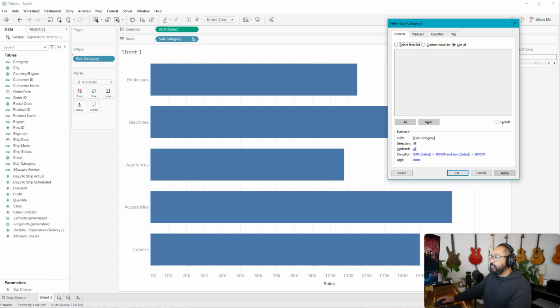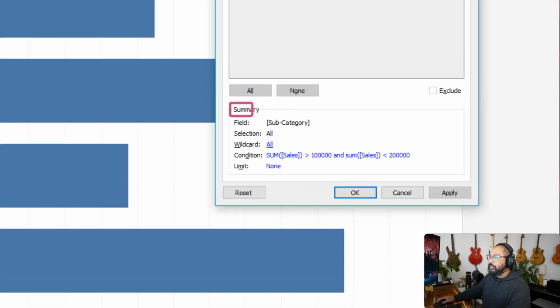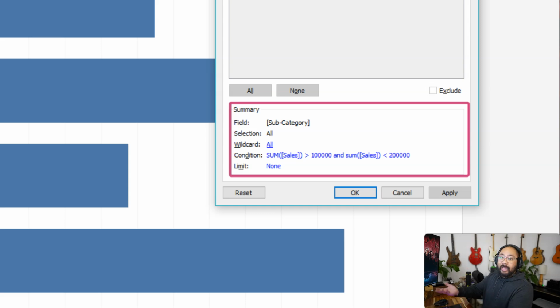And any filter that you do is going to show up in this summary section in case you ever needed to see, well, what have I added here, right?